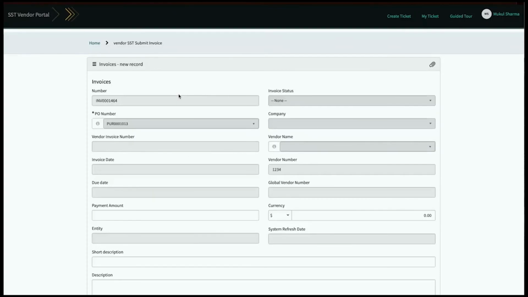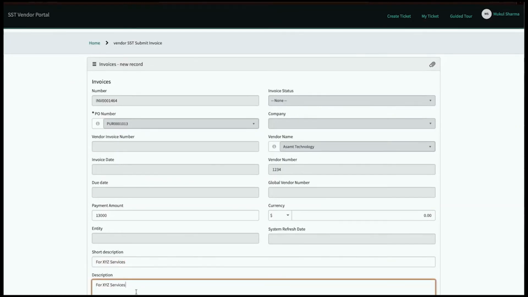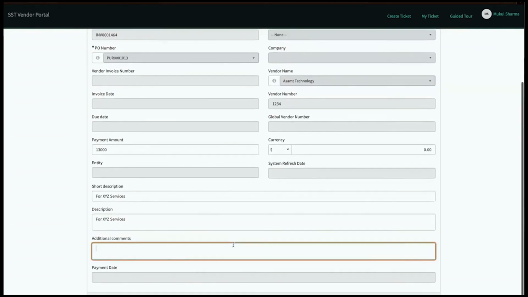Screen loads up, it will fetch some of the information by default, like the vendor name, the vendor number, global vendor name, and some of the information which is required. Here I can add some amount, like the payment amount or the currency which I want, which is dollar, let's say, and I can put in a short description for XYZ services, let's say, and similarly I can just copy paste here, and in the additional comments I want to put in.